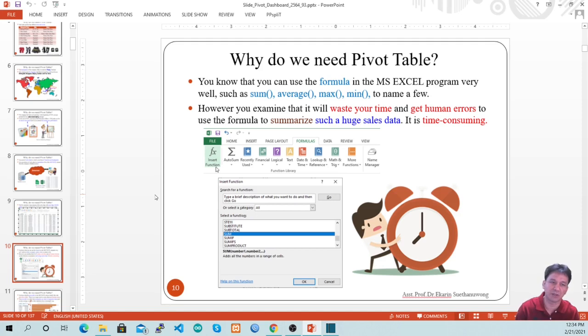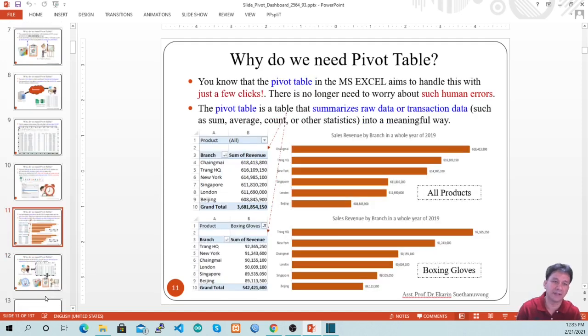That is very time consuming, and you start thinking: you once got training about pivot table in Microsoft Excel before. Using pivot table in Microsoft Excel, you can summarize the source data with just a few clicks. You don't need to use formulas. You don't need to create a formula on your own anymore. That means you can get rid of such human error.